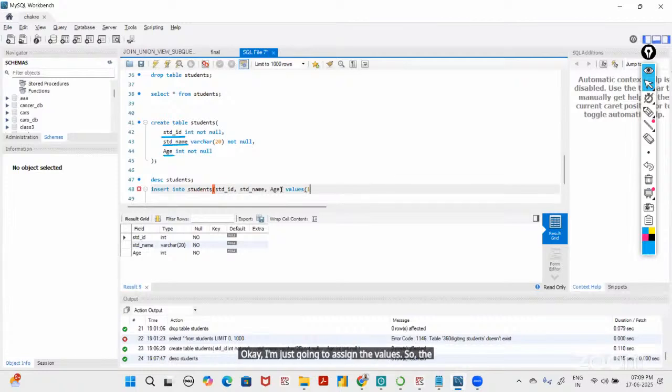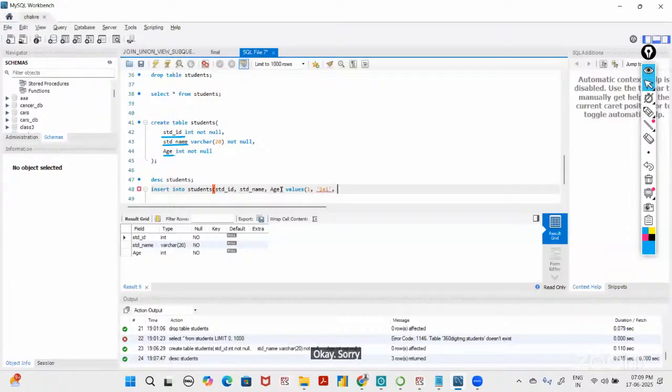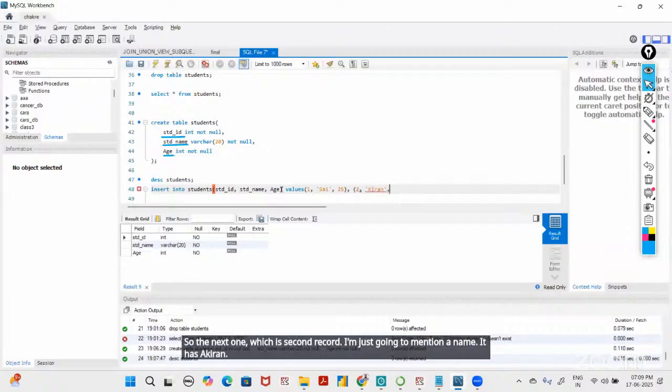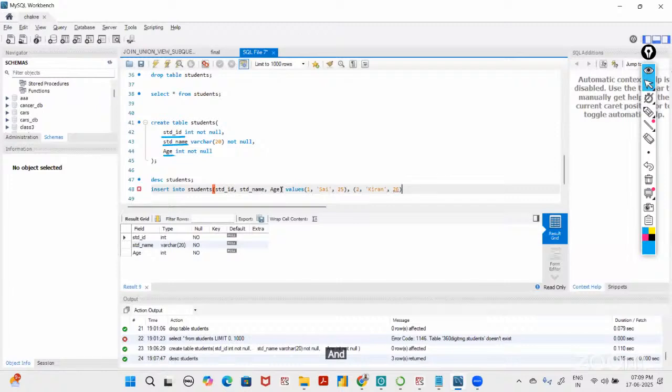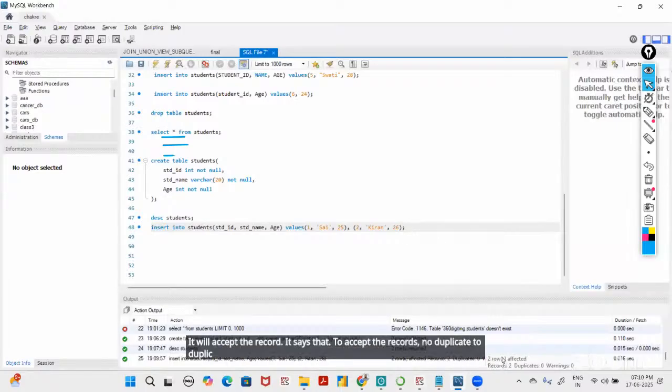I'm going to assign the values. So for the first value, let's take the name as Sai, and age, it has 22 or 25, let's take 25. I'm going to assign more values into it. The next one, which is the second record, I'm going to mention the name as Kiran, and age as 26, and semicolon. Once I write this and execute it, it will accept the records. It says that it accepts the records, no duplicates, two values, and warnings 0.